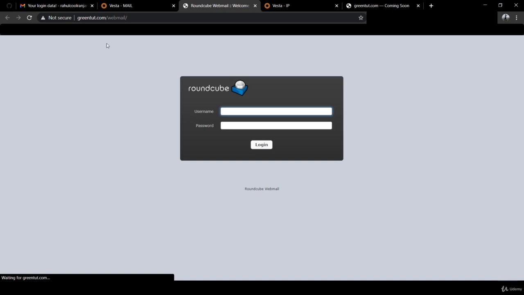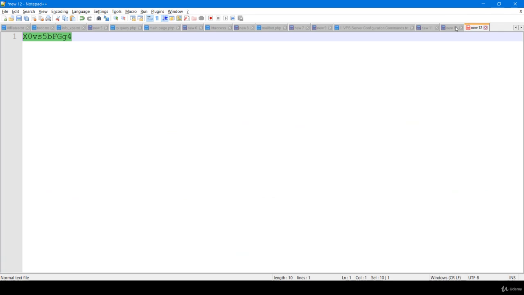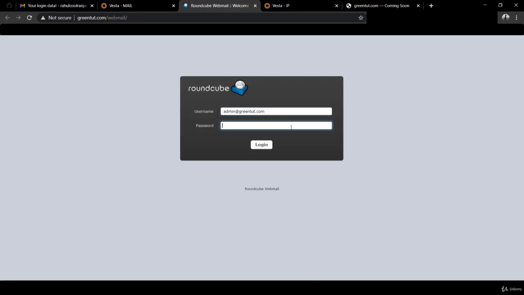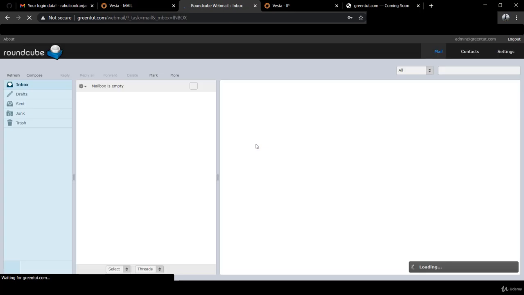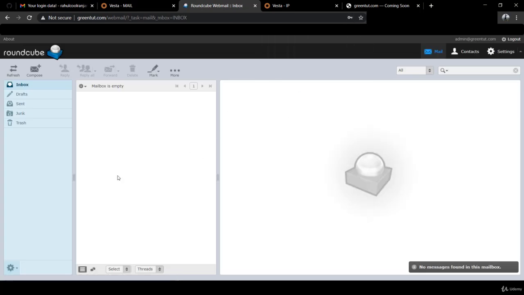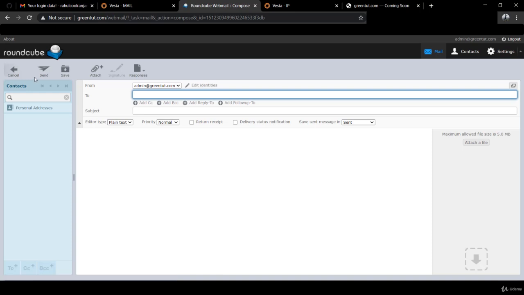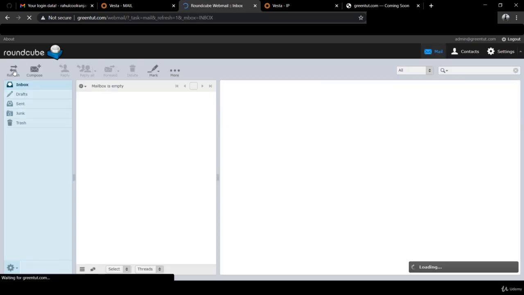Clicking on that will take you to this page. Here you need to enter your username, and I have already saved my password, so I will use this password and then log in. As you can see, I am successfully logged in. From here you can send mail, simply click on compose and you can compose a mail and send it to anyone. The same way, if any mail comes, you can receive it in your inbox.